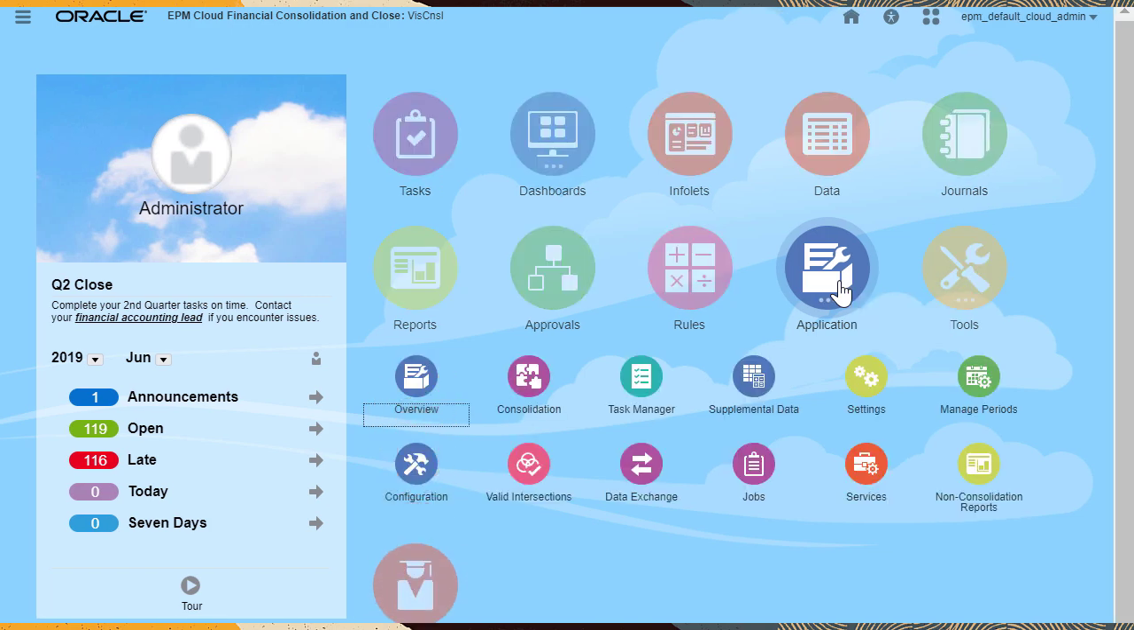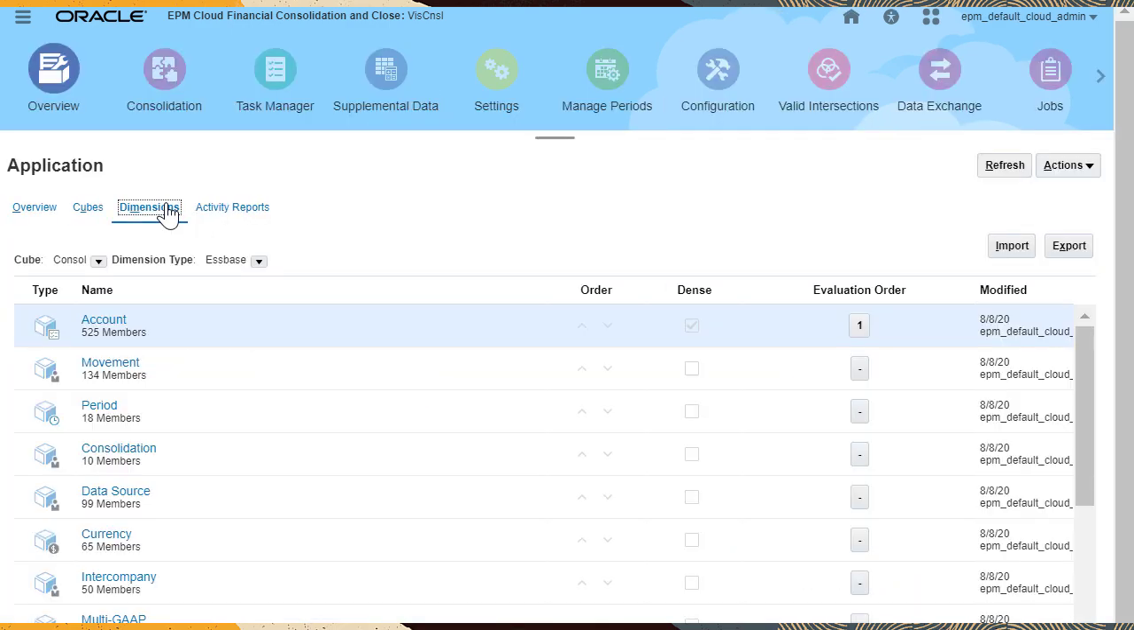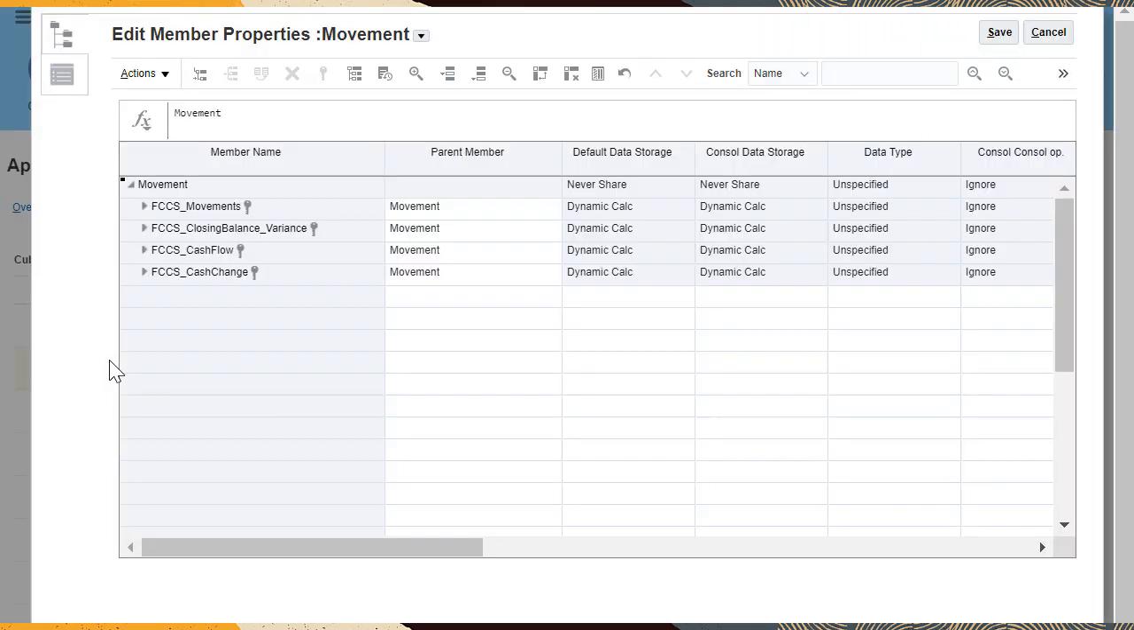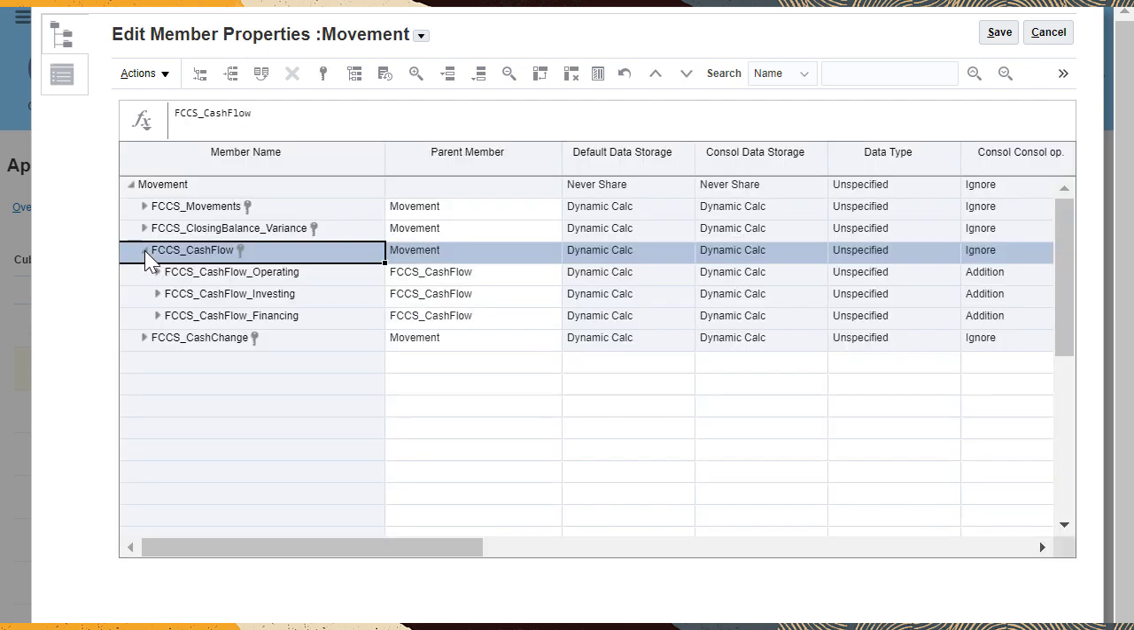Use the movement dimension to bridge the changes in balance sheet accounts. You will also have a complete cash flow statement without the need for any calculations. The cash flow report is generated using hierarchy properties and system calculations, including opening balance and currency translation adjustments.